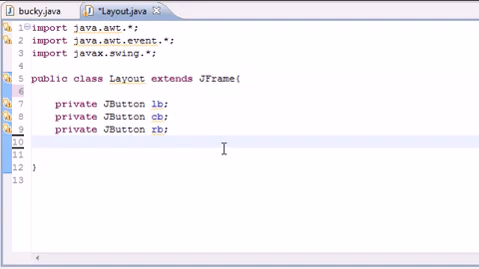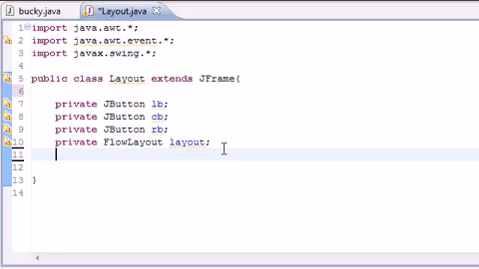So now that we have three buttons, or at least three variables, what we need is a FlowLayout and a Container object. So go ahead and make a private FlowLayout, and you can name yours anything you want. I'm going to name mine layout because it's easy to remember. And also we need a private Container object, and I'm going to name it container just like that. Make sure I spelled it right, and it looks good enough.